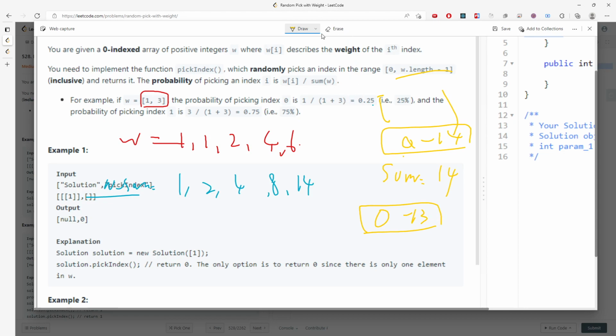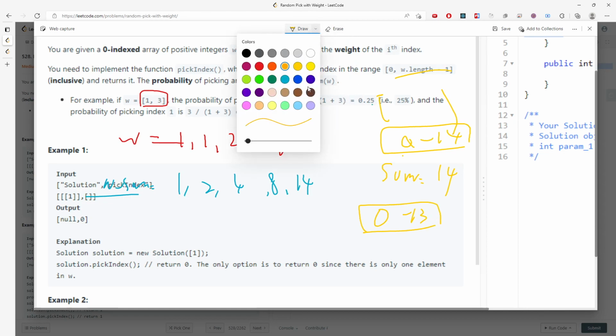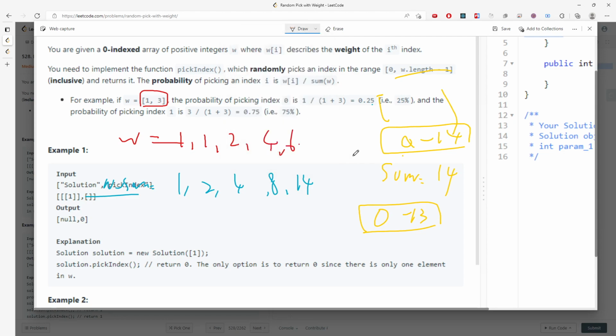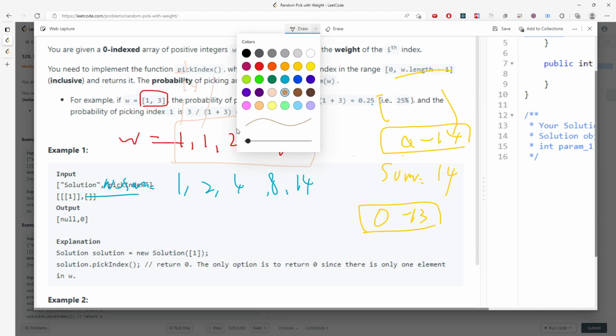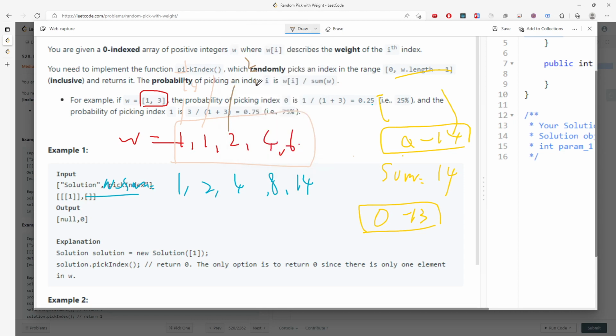So again, for my values in the w, this is going to be 1 over 14. This is 1 over 14, and this is 2 over 14. This is 4 over 14. This is 6 over 14, right?